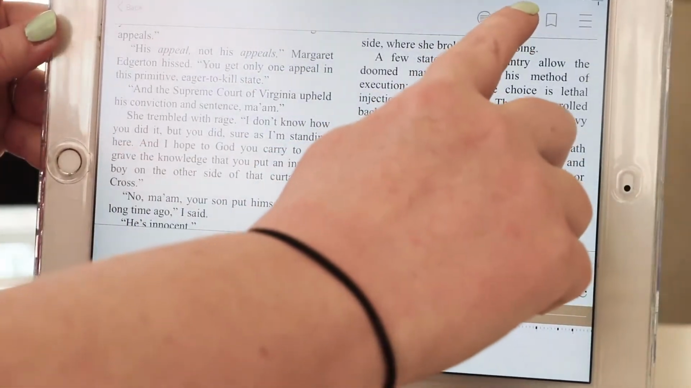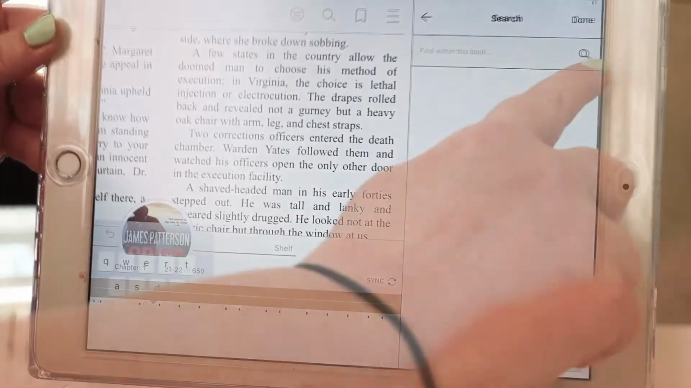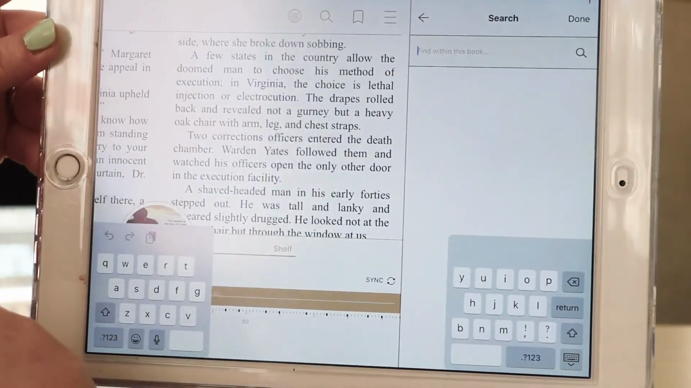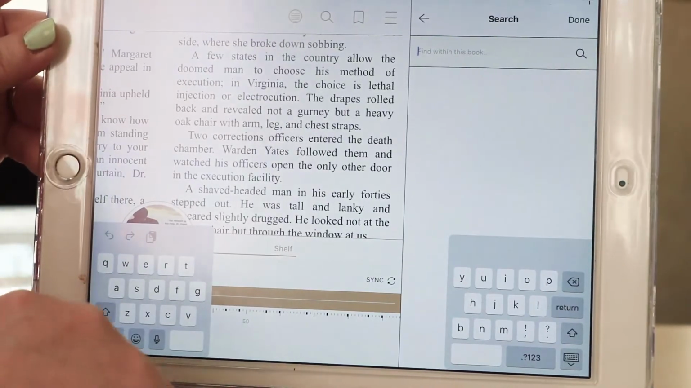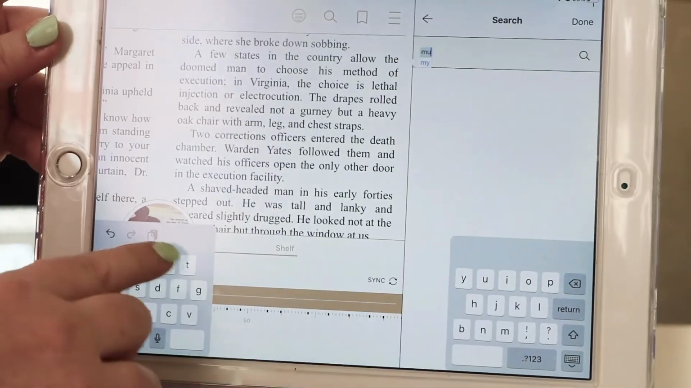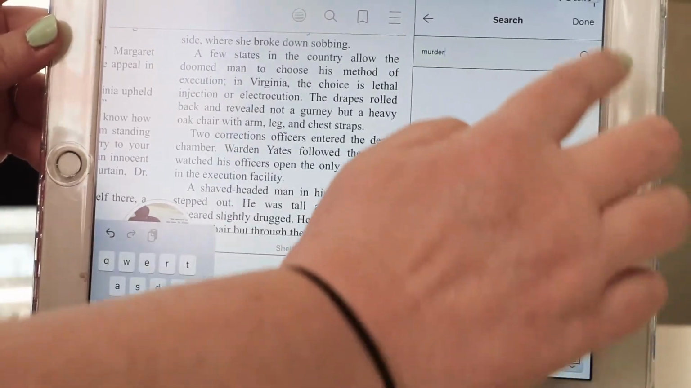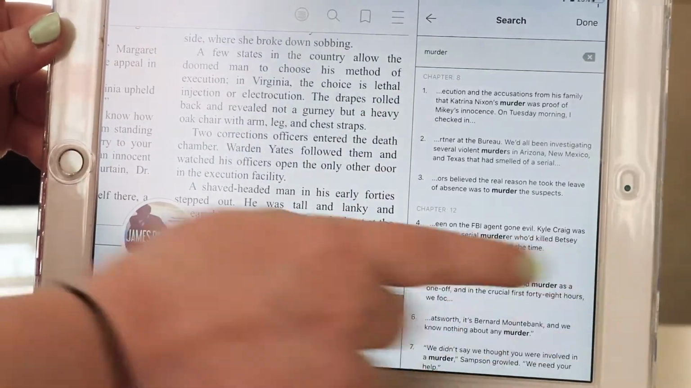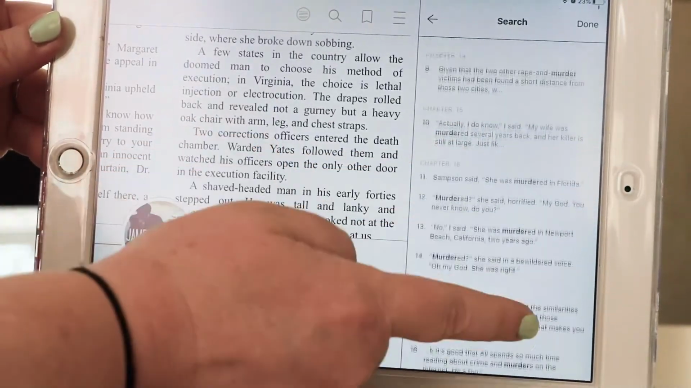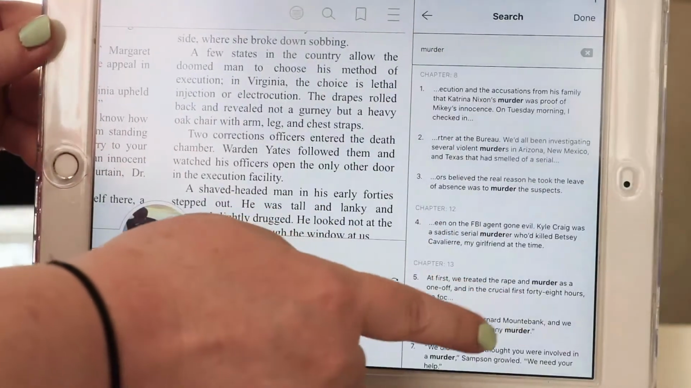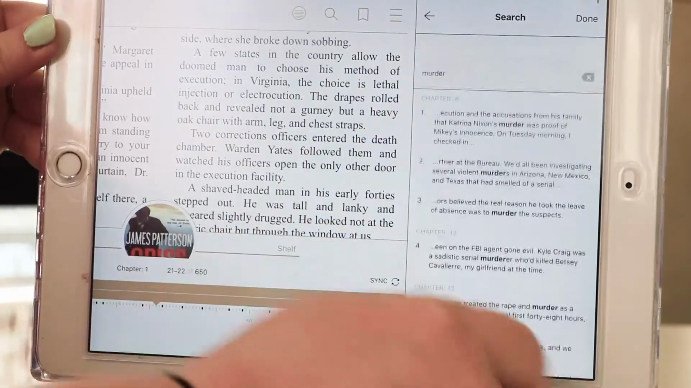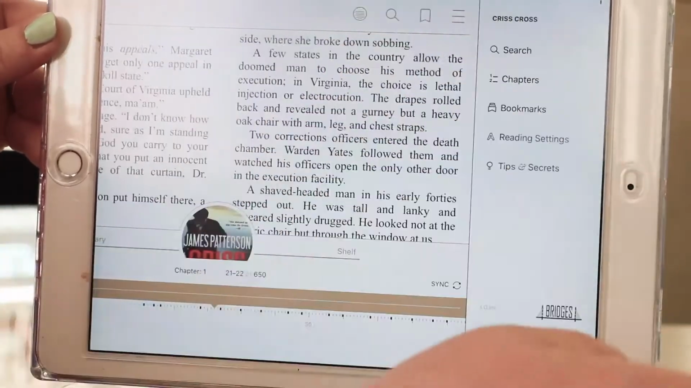This next one would be searching. It helps you search for anything in the text that you're looking for specifically. So say I want to find the word murder. That shows me each chapter and each page where the word murder will be. Obviously, murder is going to be said quite a few times in a James Patterson book, but this just gives you an idea that that option is there.